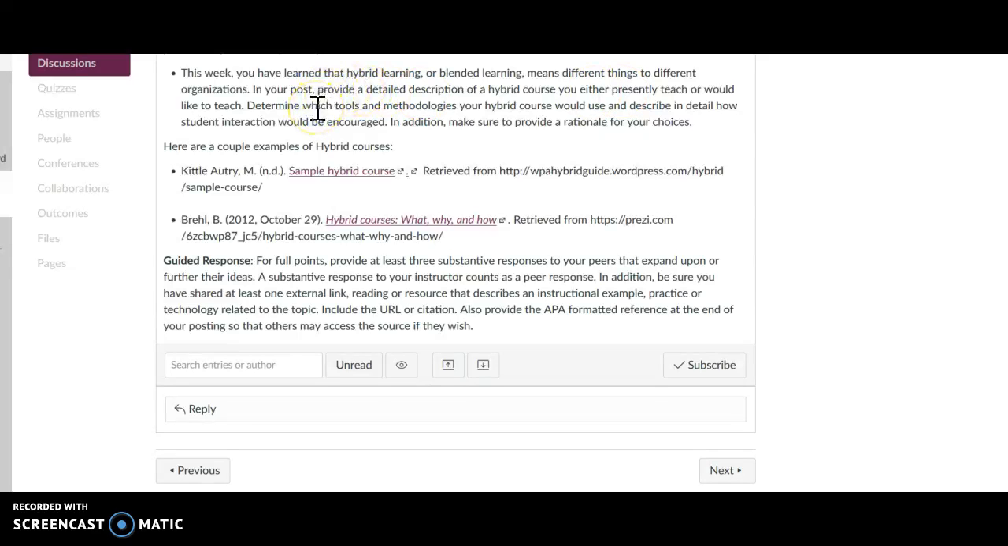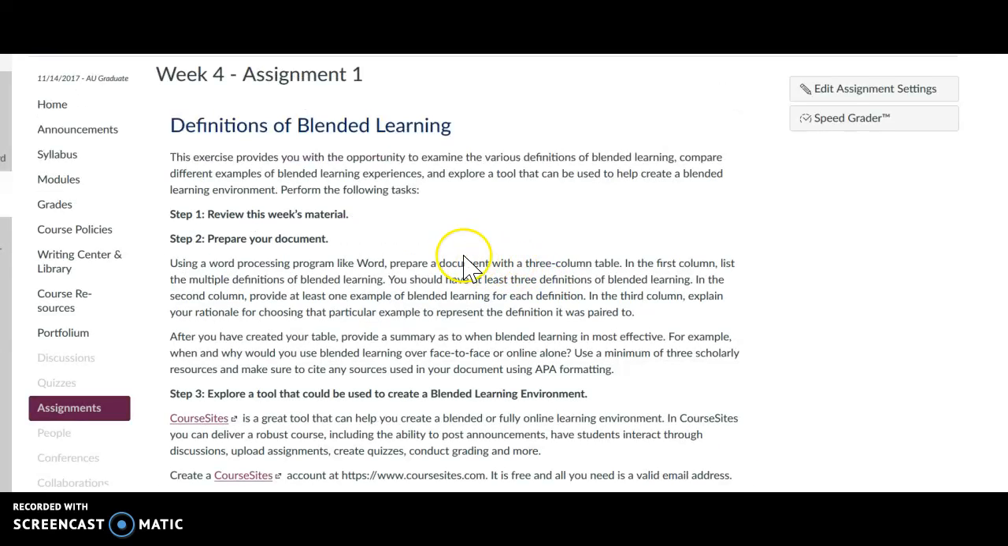So it's really asking you to put this into practice. What tools and methodologies would you use, and describe in detail how student interaction would be encouraged. Make sure to provide a rationale for your courses. I'm always interested in how we know the students are doing the work outside the classroom. An example: if you have a hybrid course where students are expected to view a presentation before they come to class, how do we know if they've done that? You might consider that. So that's a really good unit here.